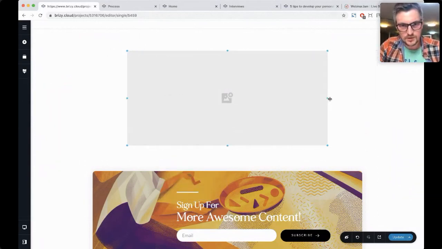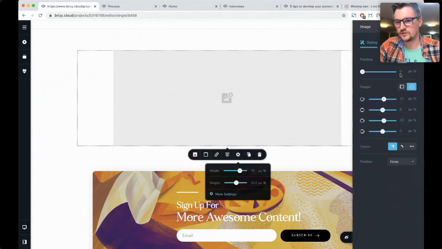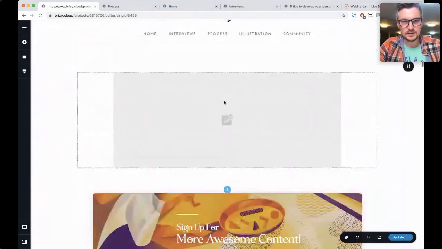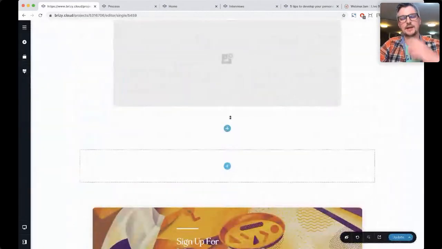Let's make it a bit bigger, and you can control anything you want here. I like to put some corners, not 300 pixel corners, but maybe 10 pixel corners to give it a nice edge. This is our featured image, and we'll go with another block.